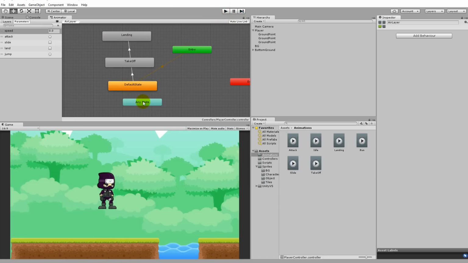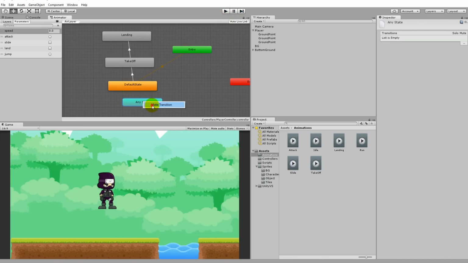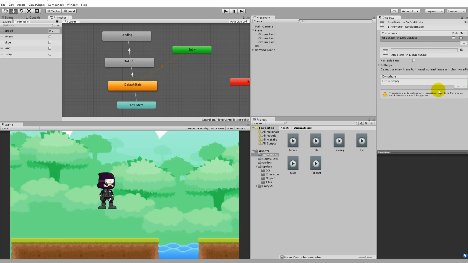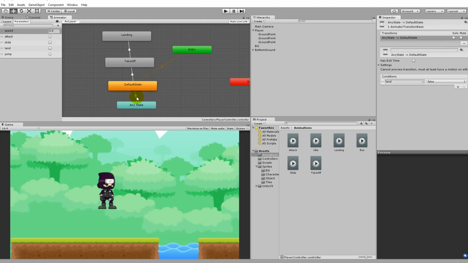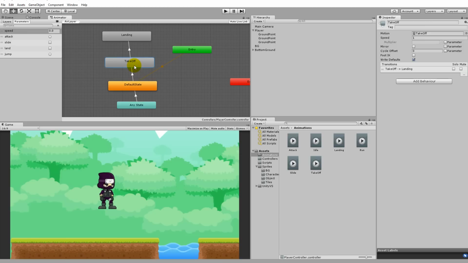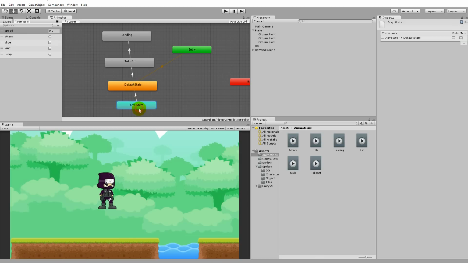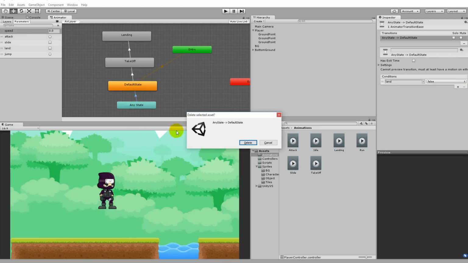So I need to be able to go to default state. So if I right click, make transition to default state, and click on the transition to default state, add the condition here, say that I want to say landing is false, then I can transition to default state from any other state. I'm not even sure if I want that, because then I might go from takeoff to default state. So let's just delete this one. Sorry, I'm just figuring out what to do right now.